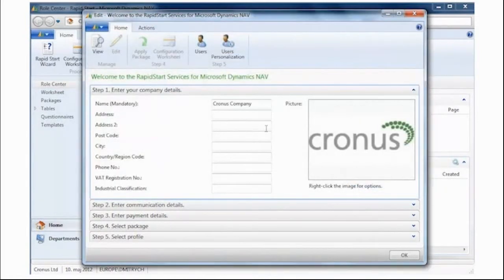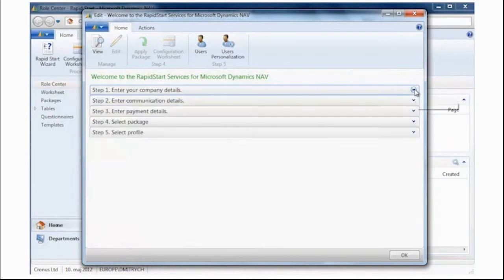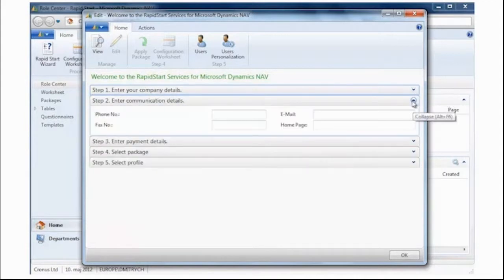I'll finalize the setup and key in my address as well here, and basically just fill out the fields that are necessary to get started with my business, including my VAT registration number here. Once I've completed this, I collapse this part of the wizard, I open the next part. In this case, it's my communication details. I'll key in my phone number and email address and homepage and so on.